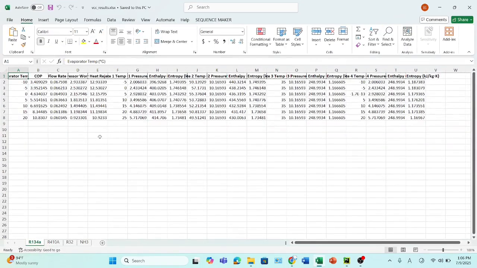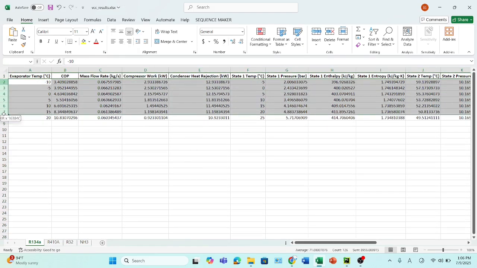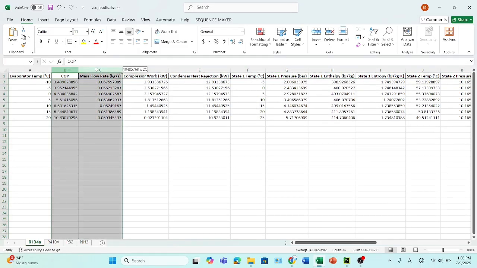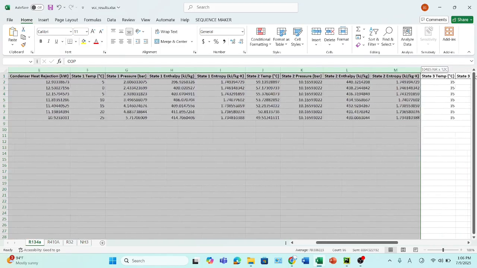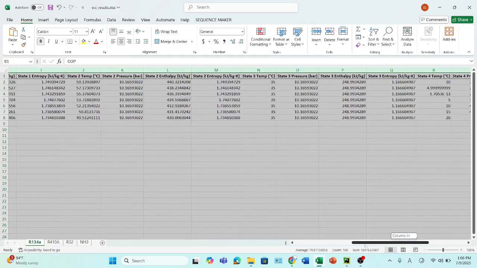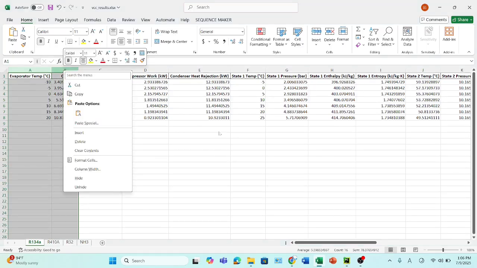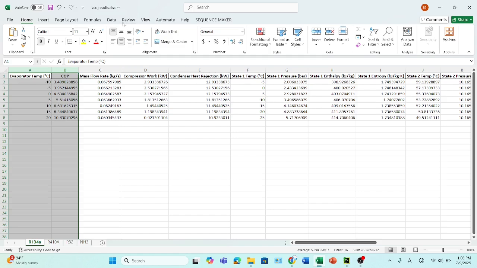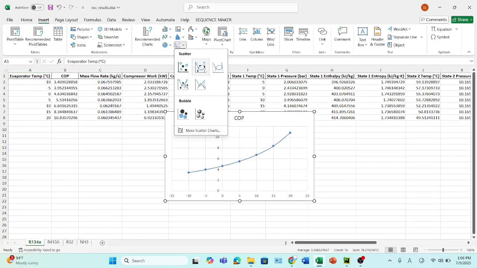So here you can see in the Excel sheet, with this evaporator temperature changing, it has saved all our results of COP, mass flow rate, compressor work, condenser heat rejection, and all the state points: pressure, enthalpy, entropy values. So simply you can see how you can also save these results. So in Excel, if you want to plot, you can also plot these results, right? It is also very easy to plot all these results in Excel like this.